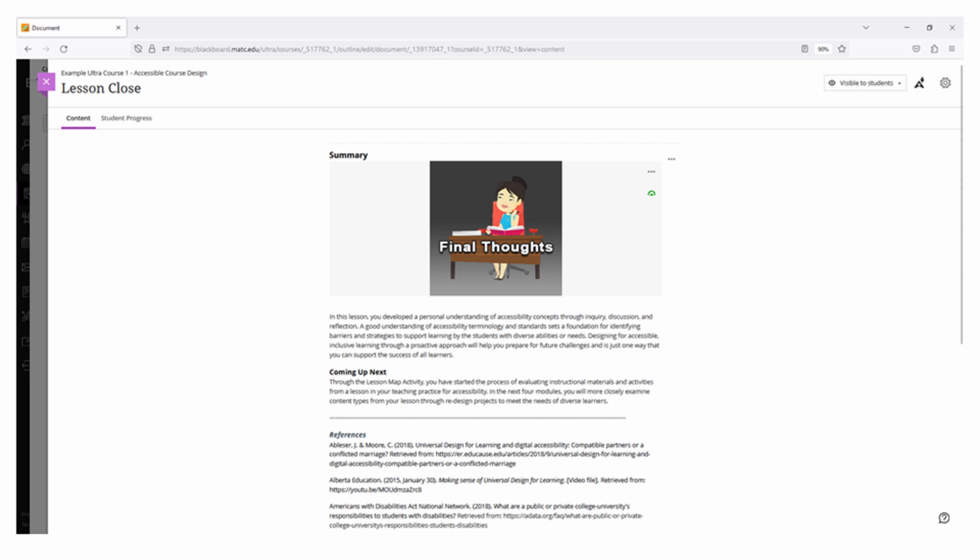At the end of each lesson learning module, there is a brief Ultra document to close out the lesson. This is optional, but a lesson close is a useful tool for recapping main points from the lesson, helping students make connections or providing opportunities to extend or practice learning.